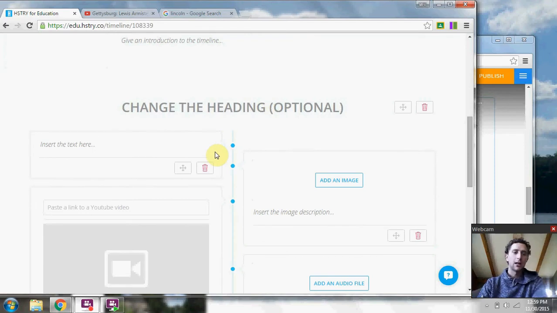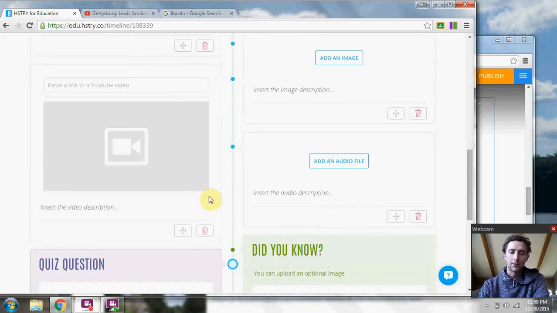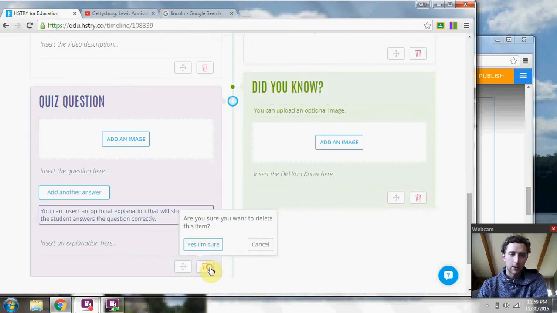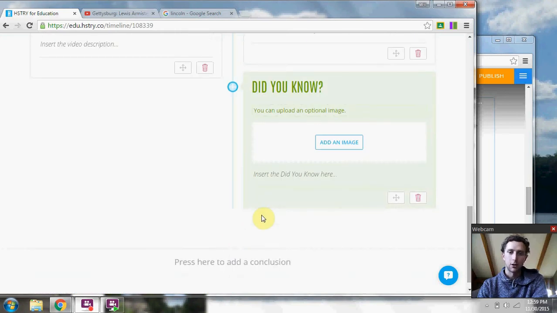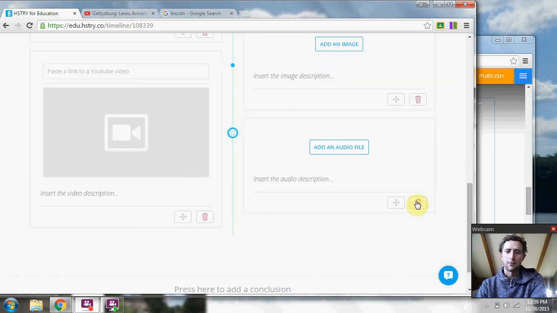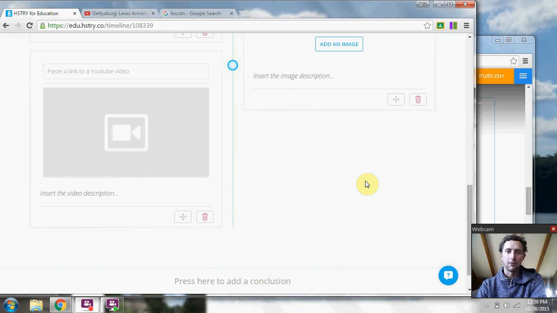But then you see down here, there's different boxes for different things. Now you can get rid of some of these boxes by using the trash can. So like, you're not going to need a quiz. So you hit that, yeah, I'm sure. And you're not going to need to do a random question, so you can get rid of that as well. You're not going to be uploading an audio file. You can get rid of that.